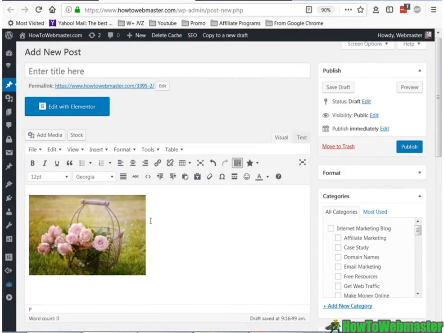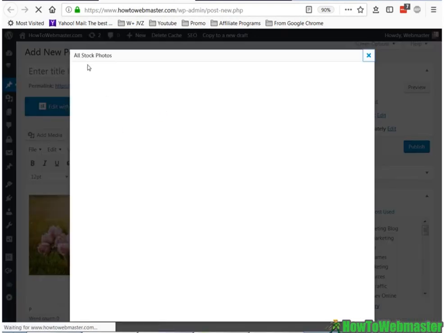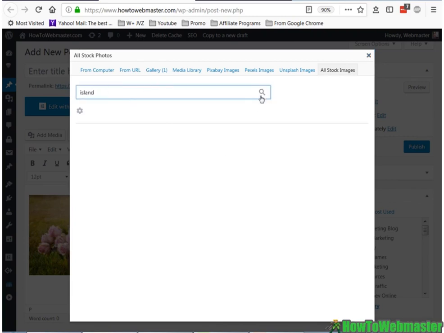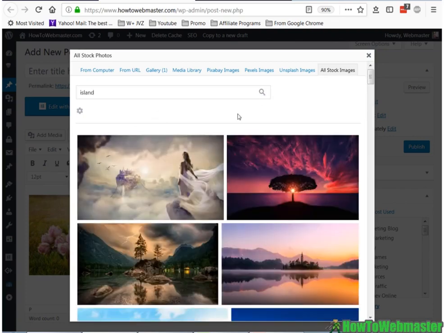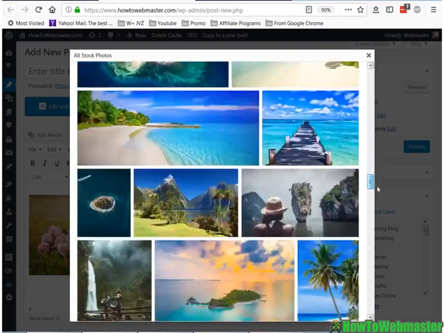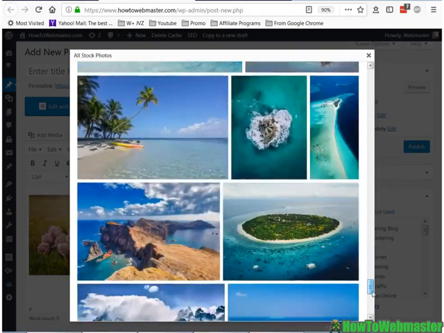So let's do another example. Besides clicking on the add media, you can also click on the stock button here to directly go to the plugin search, and here again you can choose which source you like the best, or search all the stock image sources at once. So let's search for something else. Okay, let's search for island and click, and again you instantly see results fast, and then you can scroll and pick the one you like.